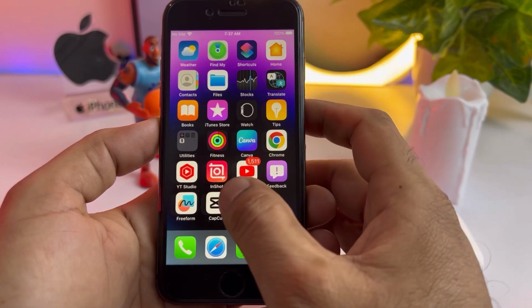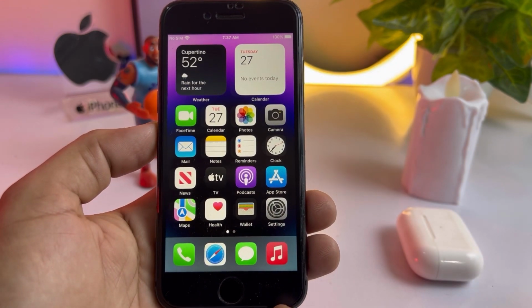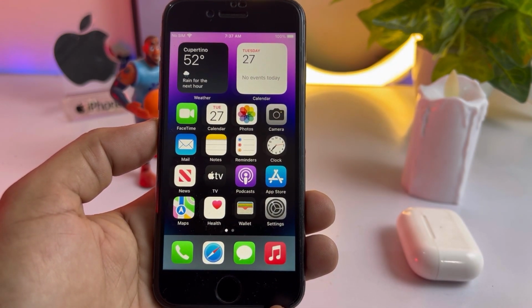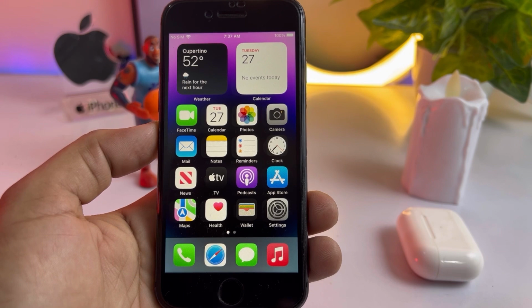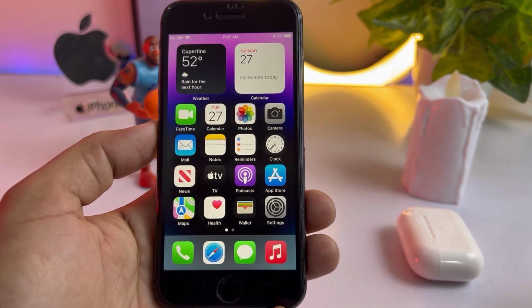The next step is never update your iPhone to a beta update, because beta updates have a lot of bugs. Always update your iPhone to the official iOS update. So move to the next step.